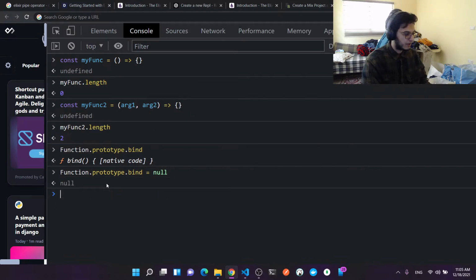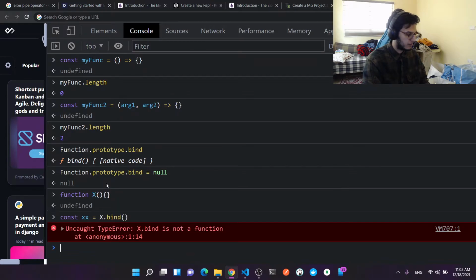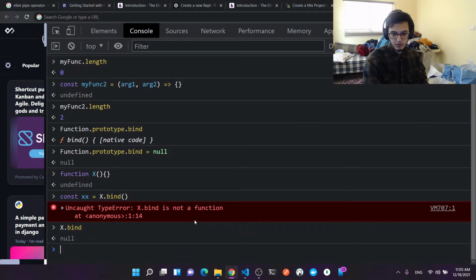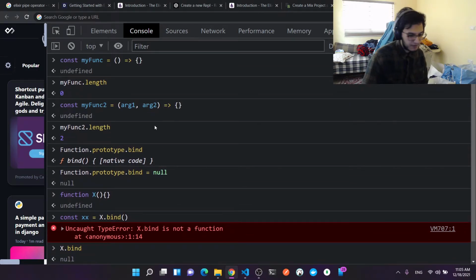And now if I try to just define a function, x. Now if we try to call x.bind, it will throw an error because it's null. Let me show it to you. So it's null. So yeah, if you are interested in these subjects, you can check out this book.